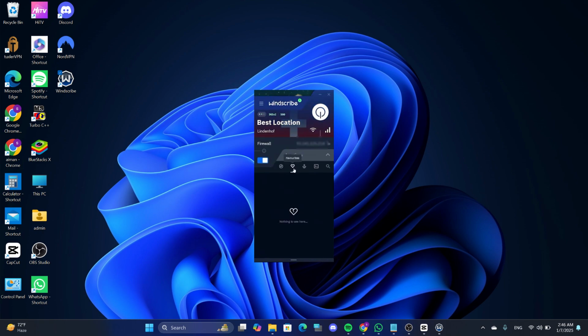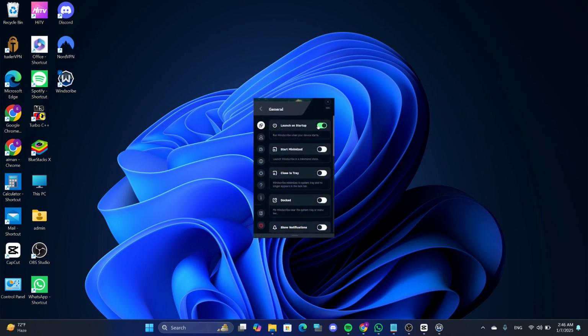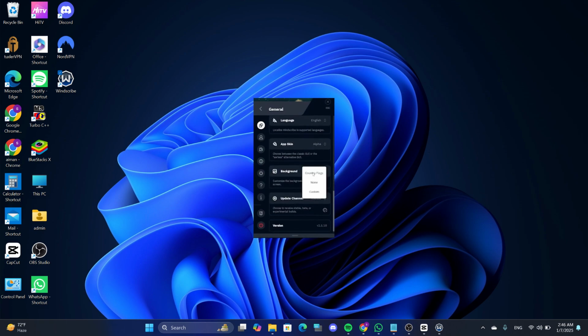Windscribe's customization options allow you to tailor the VPN to your specific needs. You can adjust the app's behavior under the General Settings menu. Here, you'll find options to enable the VPN to launch automatically when your computer starts up. This ensures you're always protected from the moment you power on your device. You can also set it to start minimized to avoid unnecessary distractions, especially if you prefer a clutter-free workspace. Another useful feature is the ability to show country flags next to server locations, which helps you quickly identify the region you're connecting to.